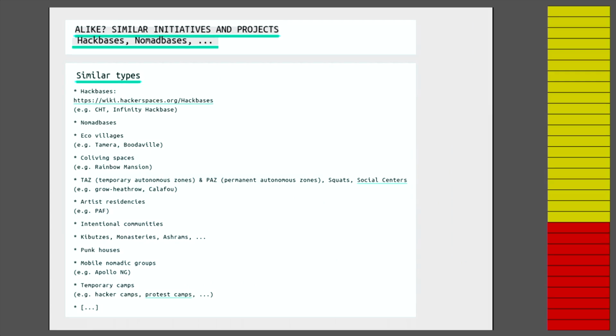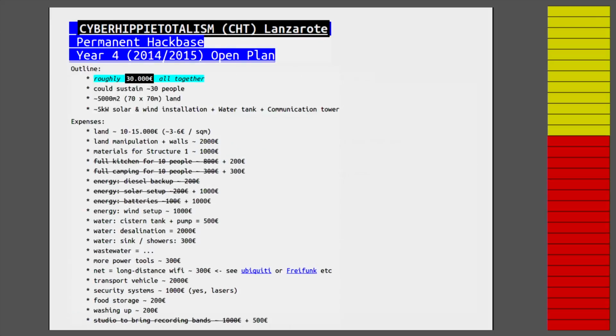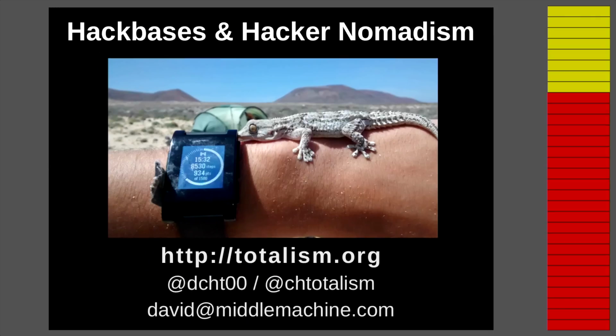I've also looked at different spaces, and they're listed here. This is the poster. And that's our plans for this season. We want to buy land and everything else and live with lizards and hack. That's it. Thanks. Thanks a lot.